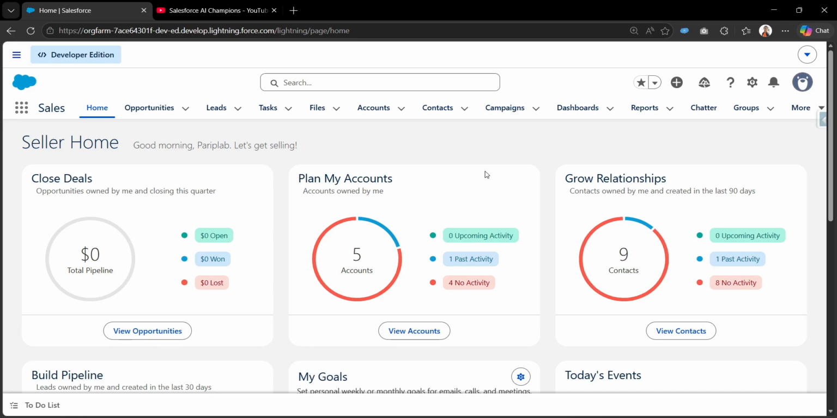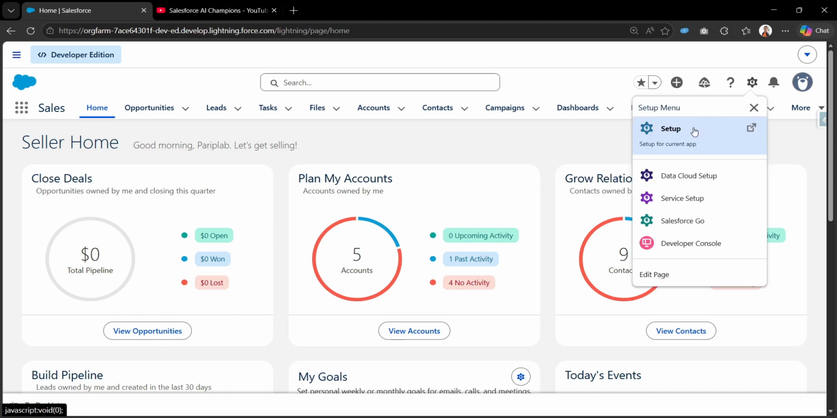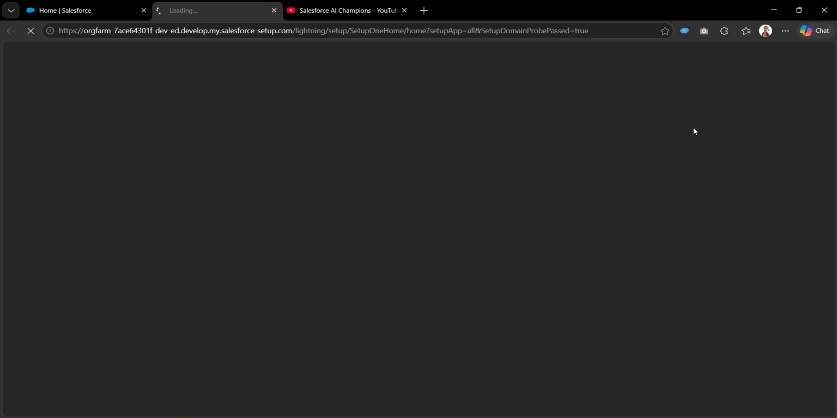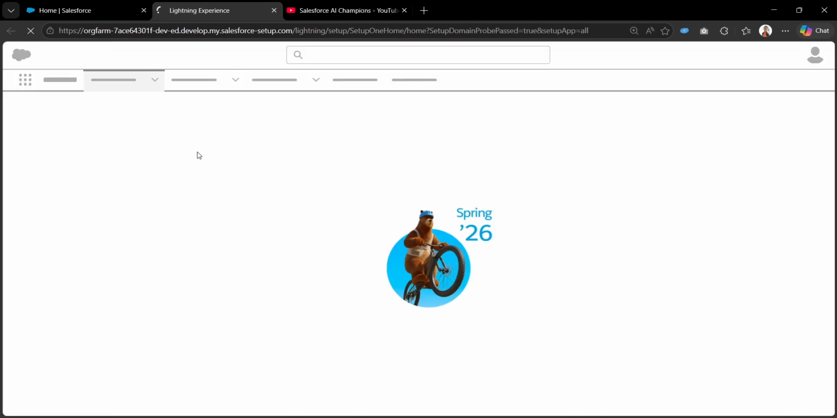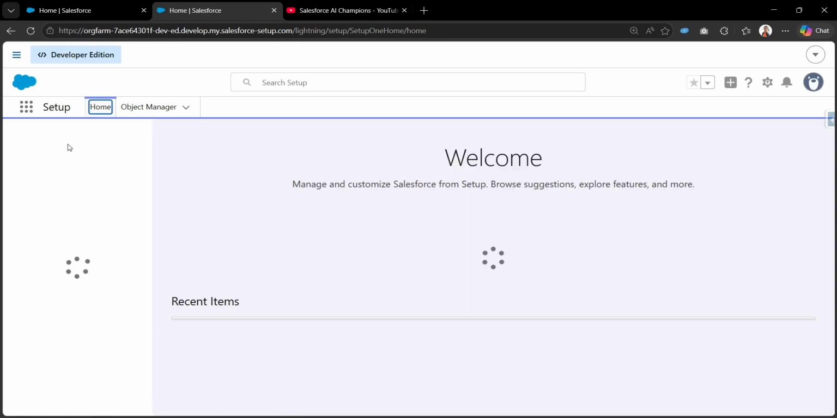Let me create a new screen flow, and I'll show how to create that LWC. I have already created that LWC, which is available in my GitHub repo as well, and I'll talk about that LWC component too. So let me create a new flow. I'll go to Setup, and we'll go to Flows.